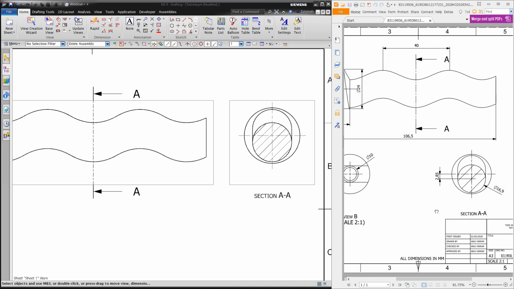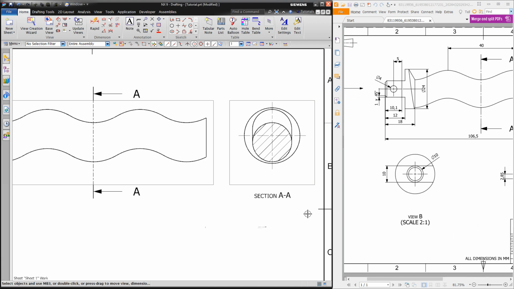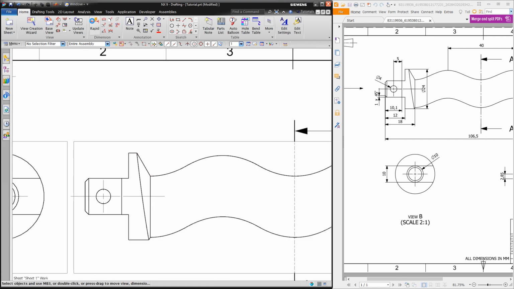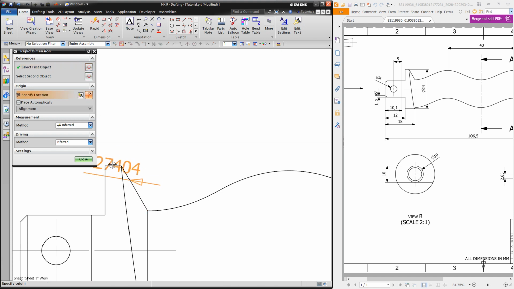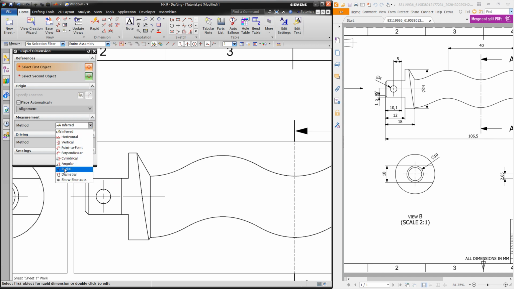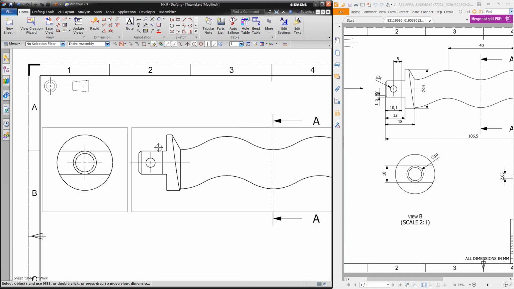That's the same view shown here. Okay, I want to show the angle. Here is some problem, it is not showing this angle. Okay, let's make it later.